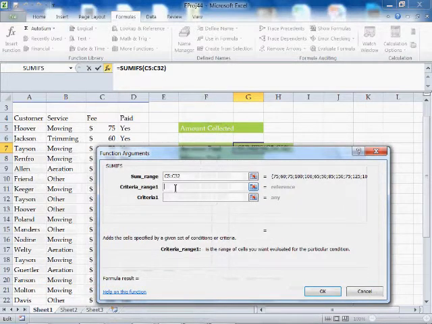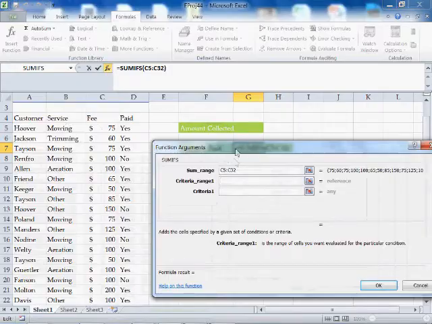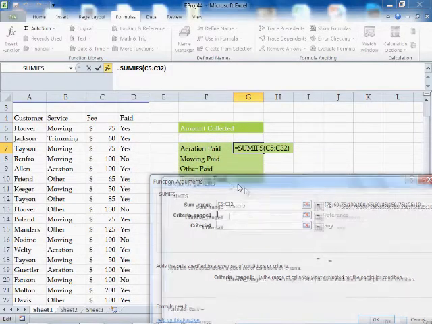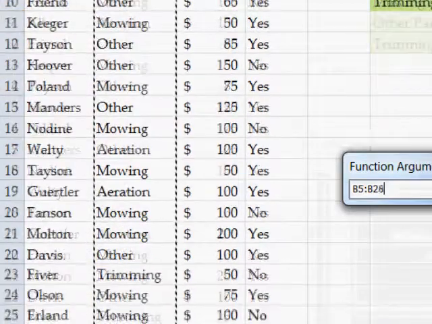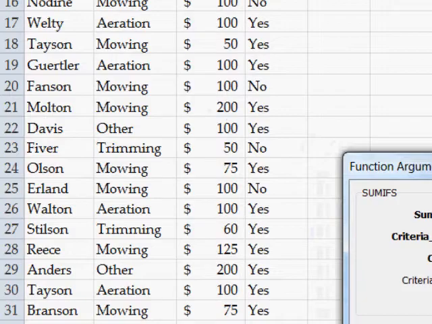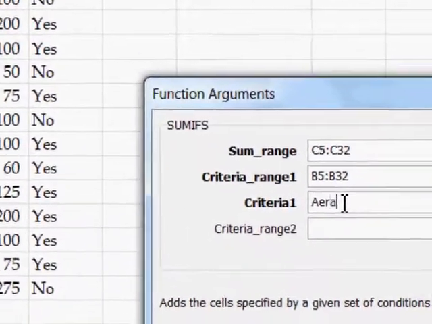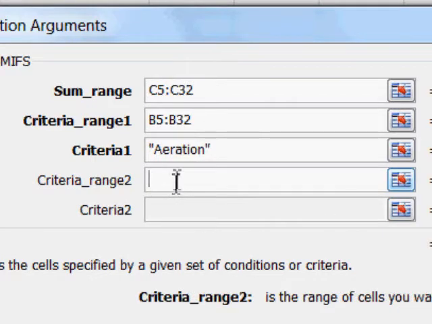Now the criteria range for this is going to be what we want to find to add up this sum range, what criteria we're looking for. Well, the criteria we're looking for is the service that we provided, in this case the service of aeration. Now that can be found in column B. Column B would start in cell B5. And then the criteria would be aeration, spelled A-E-R-A-T-I-O-N.